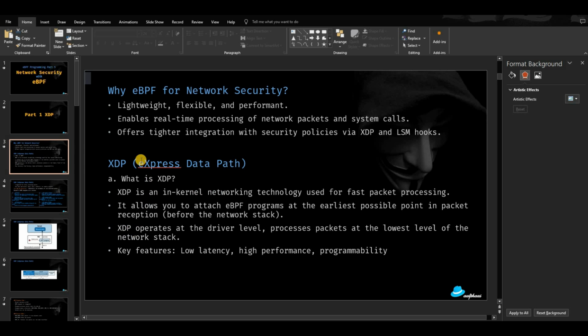In this one, it is XDP, the eXpress Data Path, a kernel network programming technology used for fast packet processing. That means it allows you to attach eBPF programs at the earliest possible point in packet reception. Before it reaches the kernel stack, we can put a hook on the packet, process it, and place our logic on what to do with the packet.